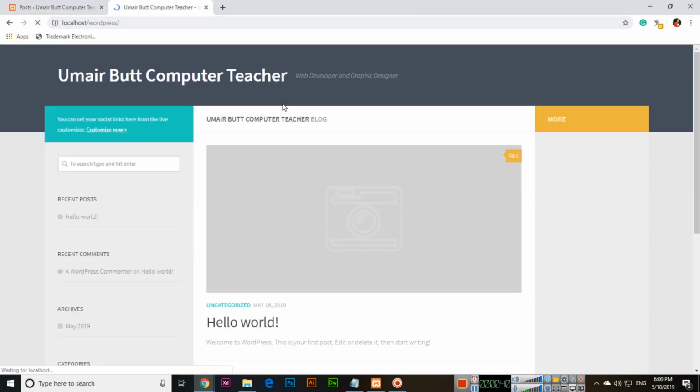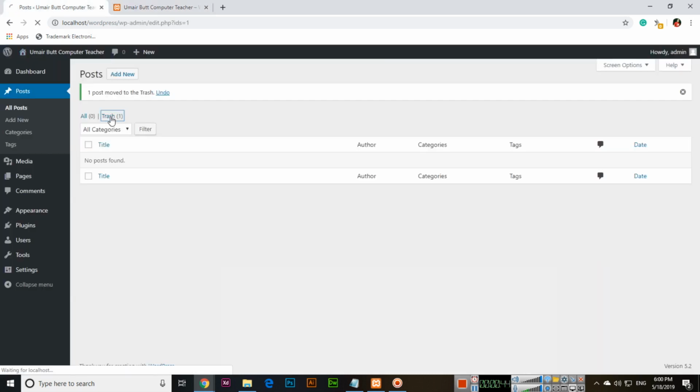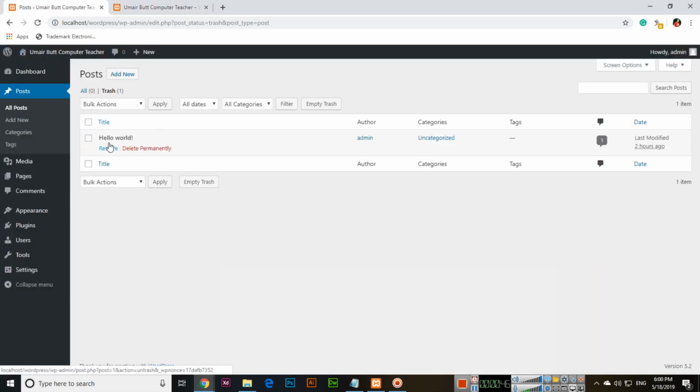Now if you refresh the page, you can see there is no post. If you go to trash now, we can restore this post if we want, or if we want to delete it permanently, we can delete it permanently.